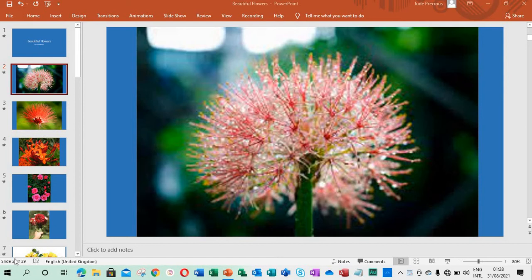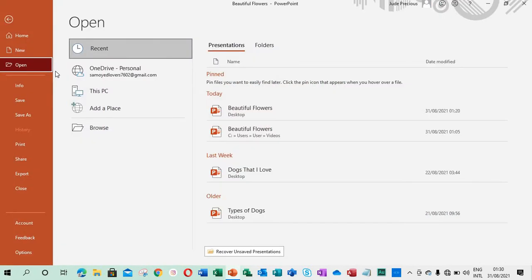In our tutorial today, we shall be learning some of the most useful PowerPoint keyboard shortcuts you should know. The first one we are going to talk about is Ctrl+O. Ctrl+O will open up the file.